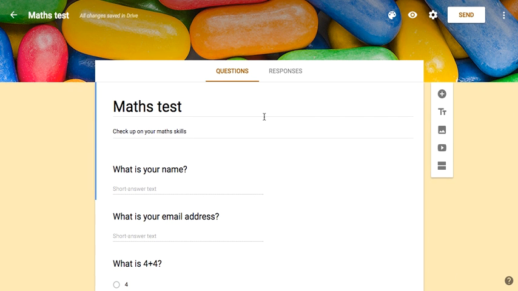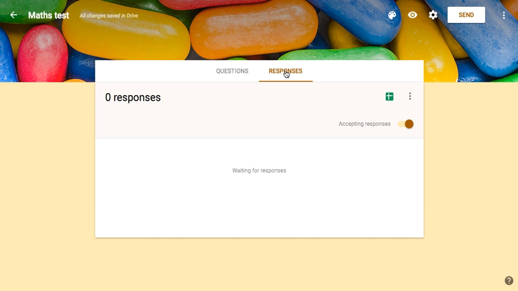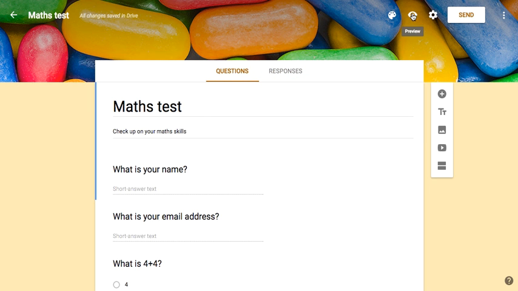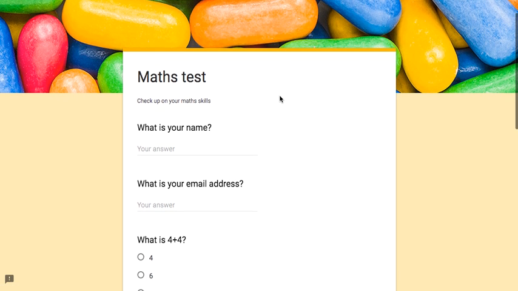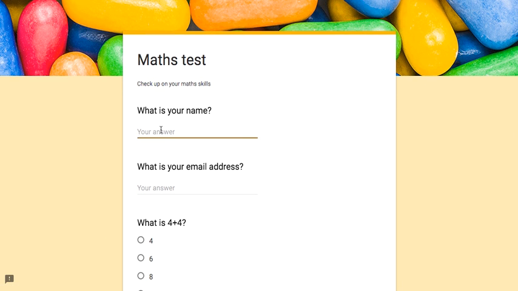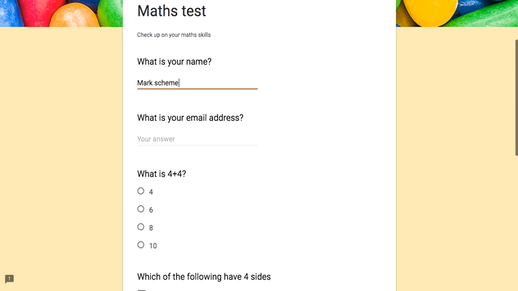We now move to the stage of making it self-marking. The way to do that is through a plugin. I'm going to dip into responses. Sorry, not into responses yet. I need to make a response. So I'm going to preview it, and then I'm actually going to go ahead and answer it. We're going to call this the mark scheme because this is what's going to mark it for us.